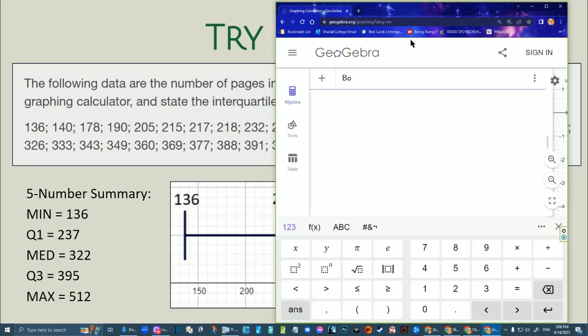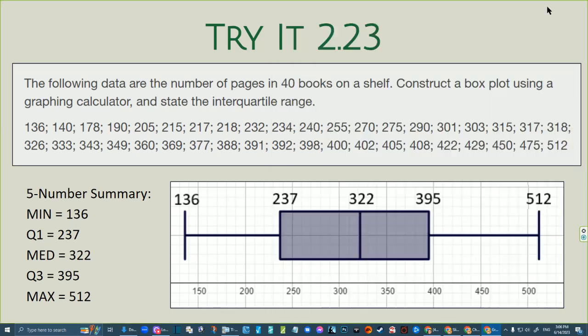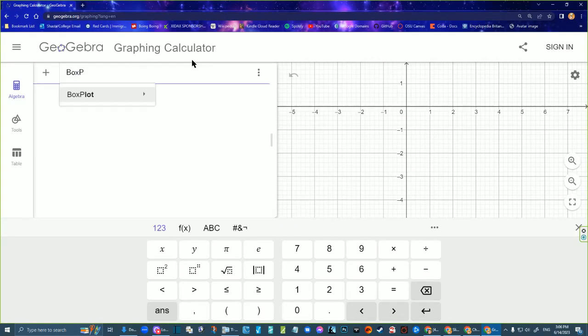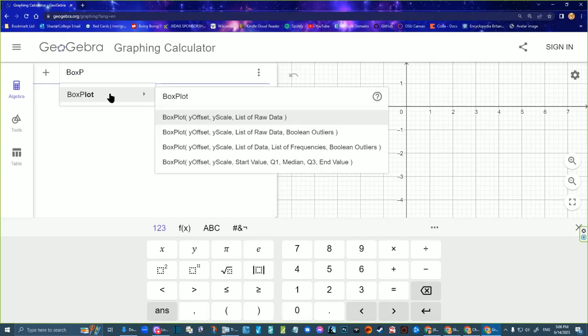Okay, so I'm going to type box plot, and you can see it automatically pops up. And what it's asking for is a couple of things. So it says that first row, where do I want the middle of my box plot to be? And how tall do I want my box plot to be? And then what is my raw list of data? And then the last one I think is a little bit easier to work with. It asks me where I want the center of my graph to be, how tall I want it to be, and then my 5-number summary.